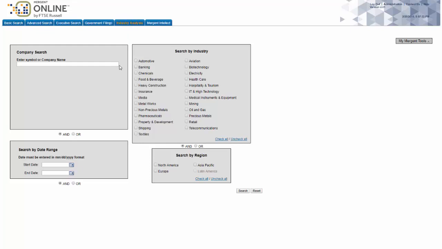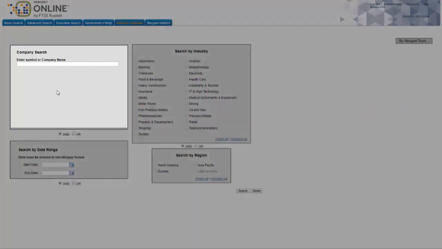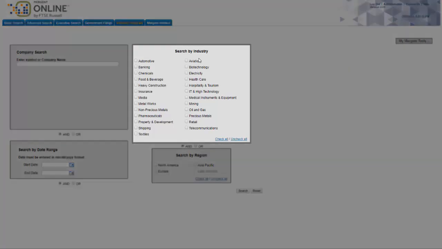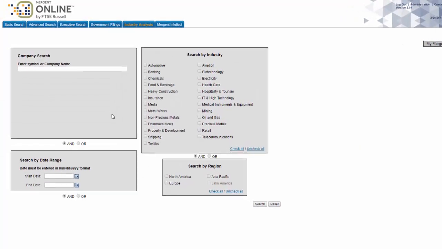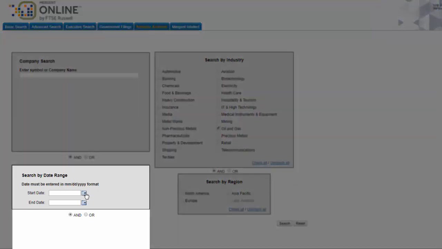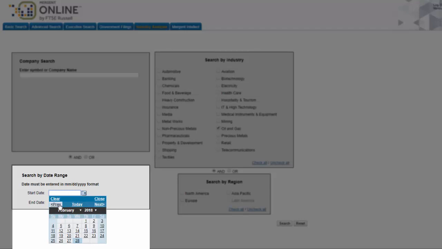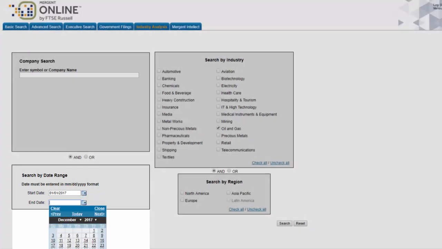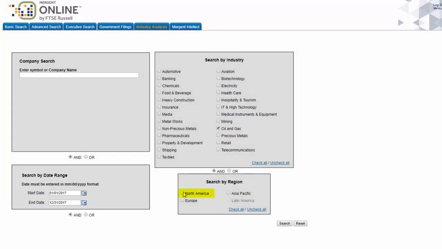And finally, the industry analysis tab. Here, we can search for industry analysis reports for companies by industry using date ranges or by region. For example, we can search reports for the oil and gas industry from the last year using January 2017 till December 2017, and only for the North American region.